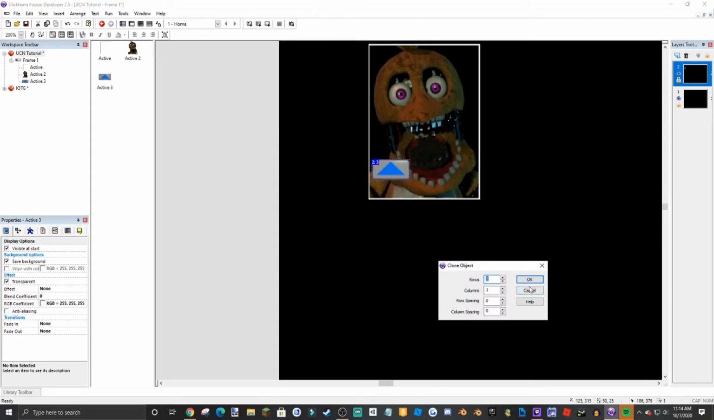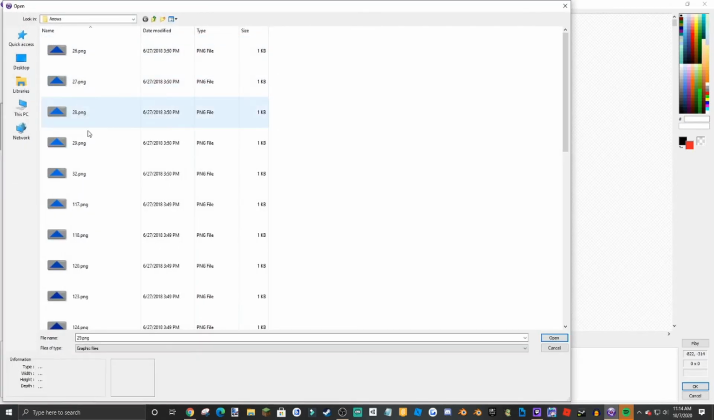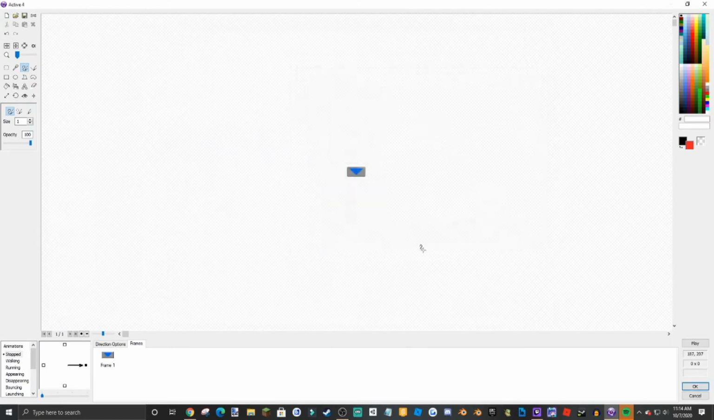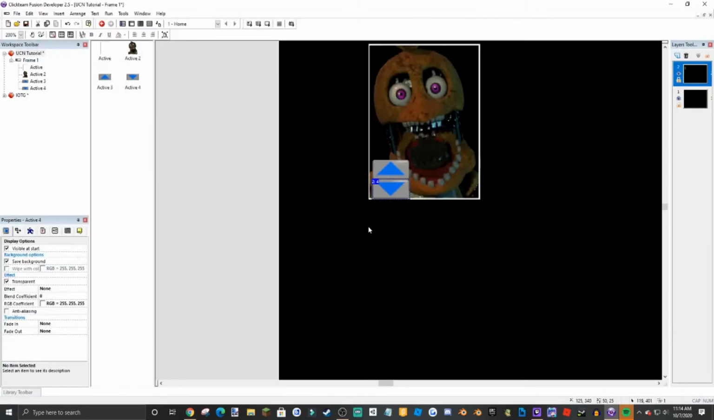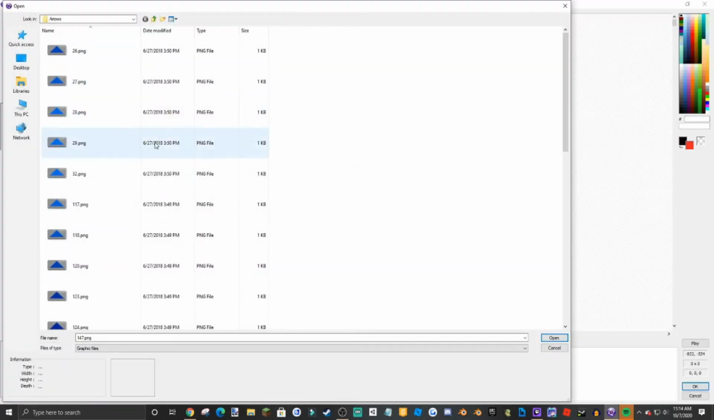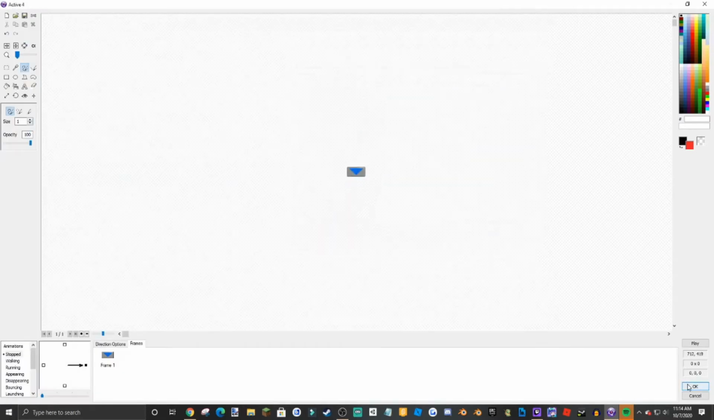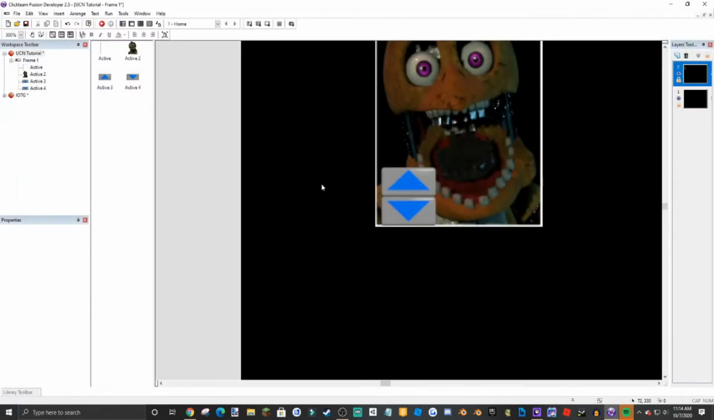Then we'll clone it down. And then we'll look for the down arrow version of that. Let's see if we got it right. No, this one seems to be a bit darker. So we're just gonna go with this one. Yeah, it seems to be right.